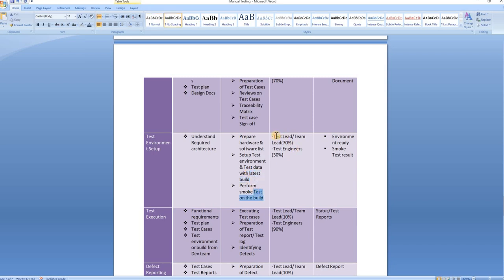Here the team lead's responsibility is 70% and the test engineer's is 30%, because the team lead will handle all the communication with the developer or the DevOps engineer to ensure the test environment is up to date, and the test engineer will perform the smoke test. Ensuring the test data is also the responsibility of the team lead.